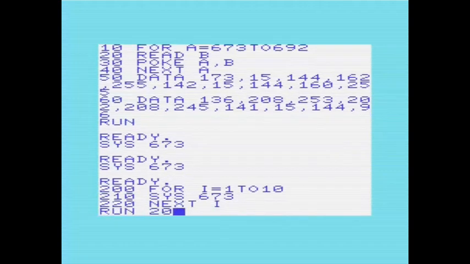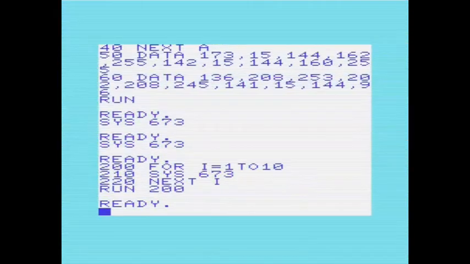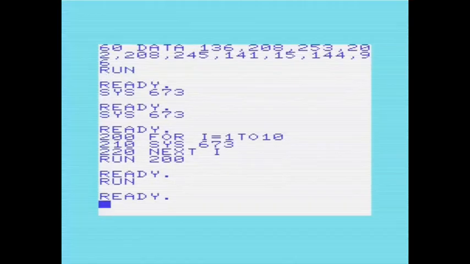And if I ran it at 200, it would repeatedly call our machine language routine at 673, if we call it 10 times. So I'll just do that one more time. And there we are. So we found a nice easy way of loading a machine language routine into memory and then being able to run it.